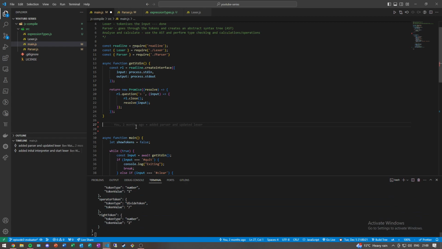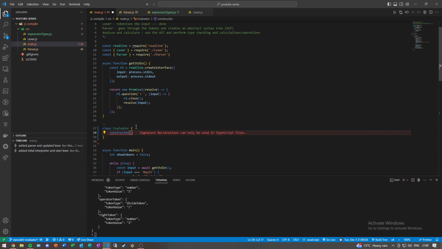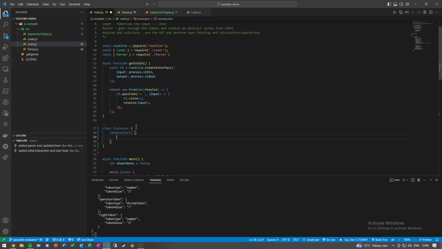And basically calculate the result of any operations in it. So call this evaluator. And what do we want to do? We don't want to pass in anything in the constructor. I think the way that we'll do this is we'll define this operations. Yeah, I think this is probably the easiest way.